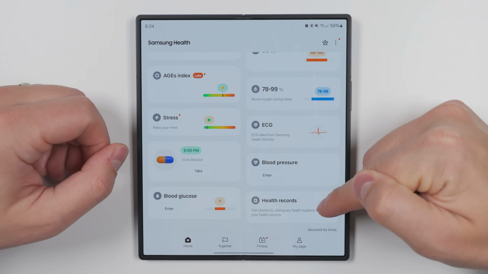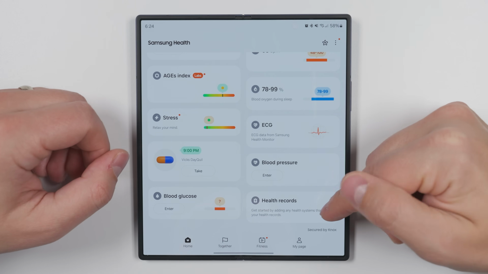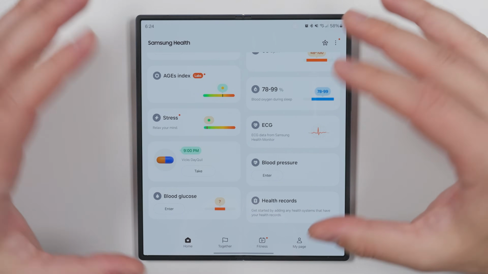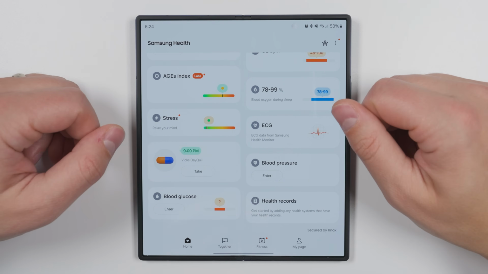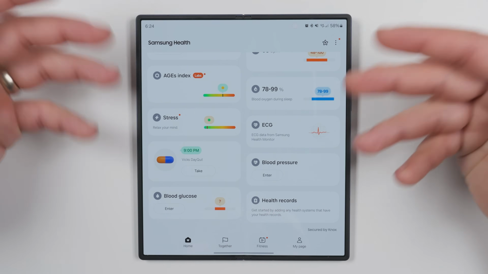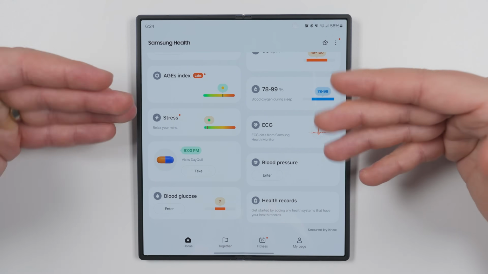And there's also this new health records section, and what this does is allow you to access all of your health records right from the Samsung Health application. That may be helpful for some people, but I prefer to keep my health records separate from my phone.